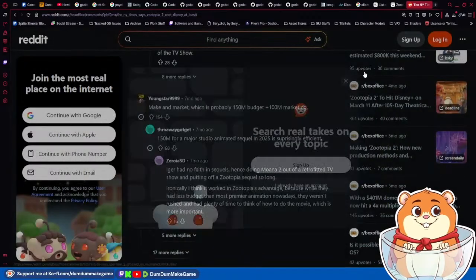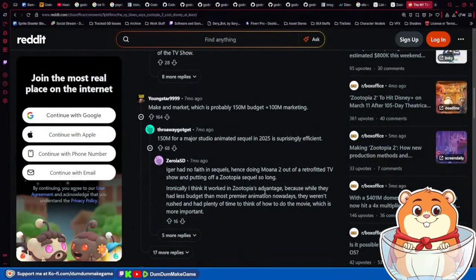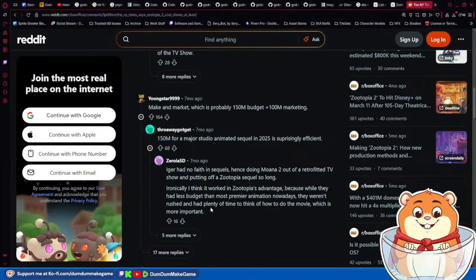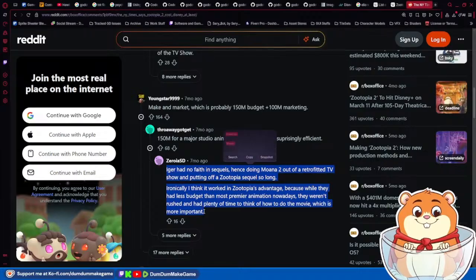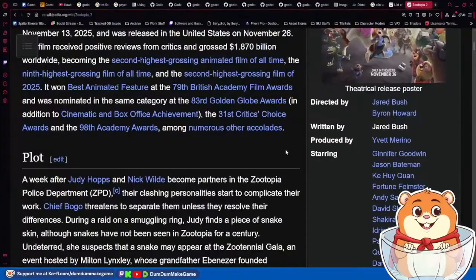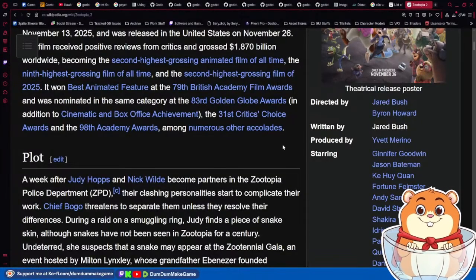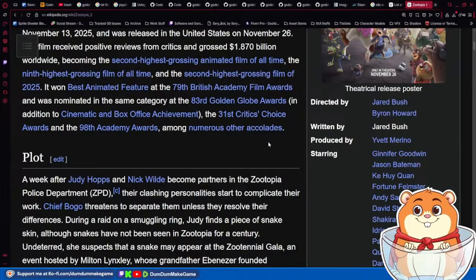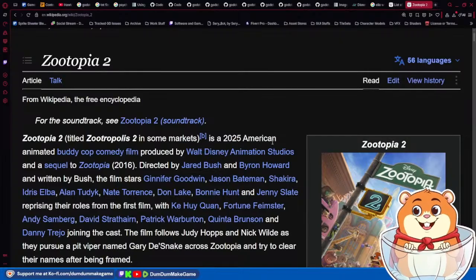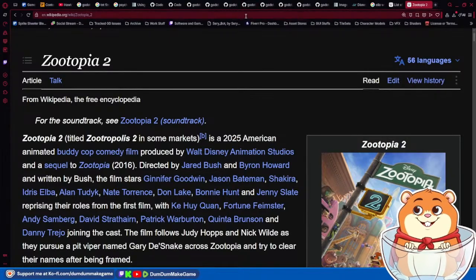I'm curious, what's this? Iger had no faith in sequels, hence doing Moana 2 out of a retrofitted TV show and putting off a Zootopia sequel so long. Ironically, I think it worked in Zootopia's advantage. Alright, random person. Iger certainly does not have a problem with sequels, considering that's all we get. There are no new properties. What was the last truly new thing Disney created?